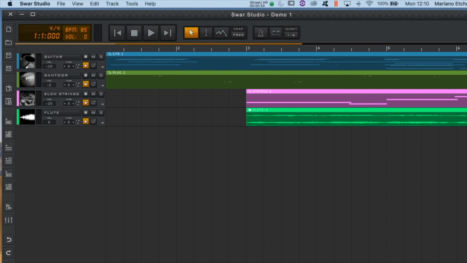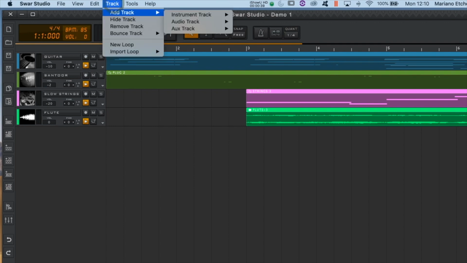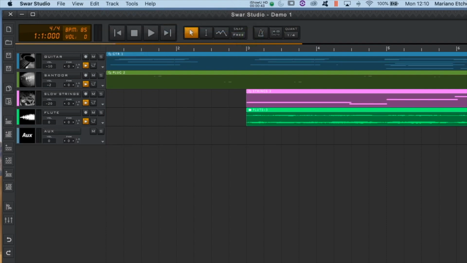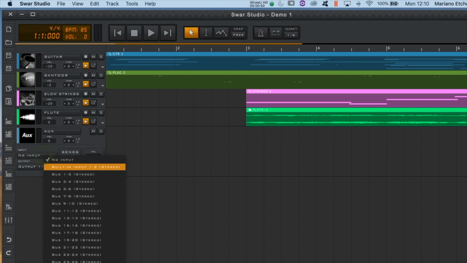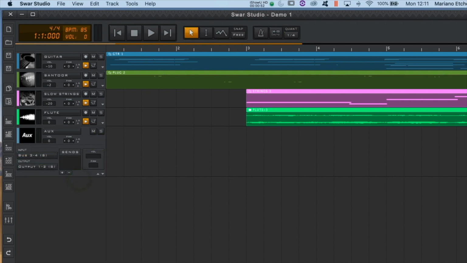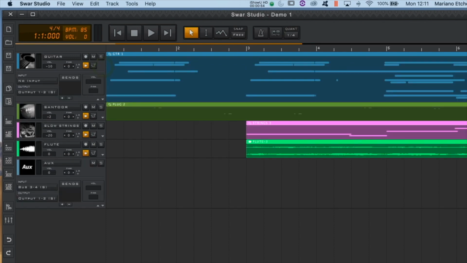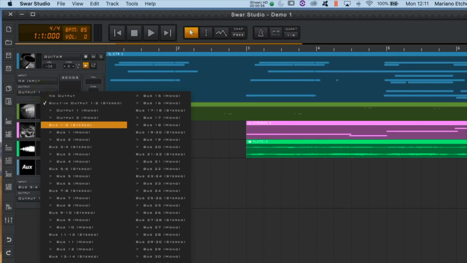To do that, you will need the aux track we introduced earlier. Just go on Tracks, Aux Track, and click on Studio. Now that we have our aux track, we will set its input as, say, bus 3 and 4. We can then go to all the tracks we want to group and set their output to these two buses, like that.